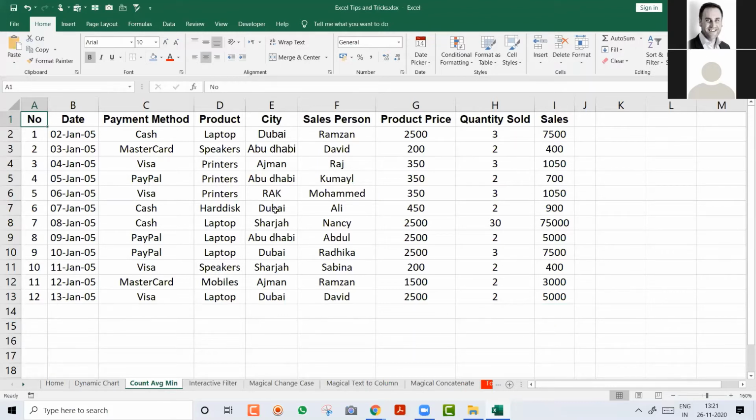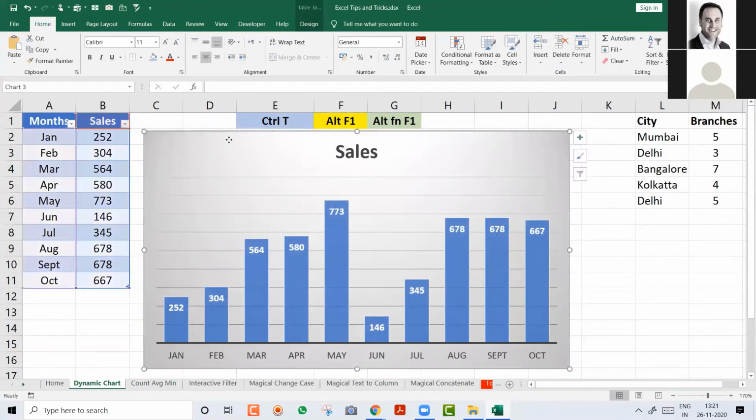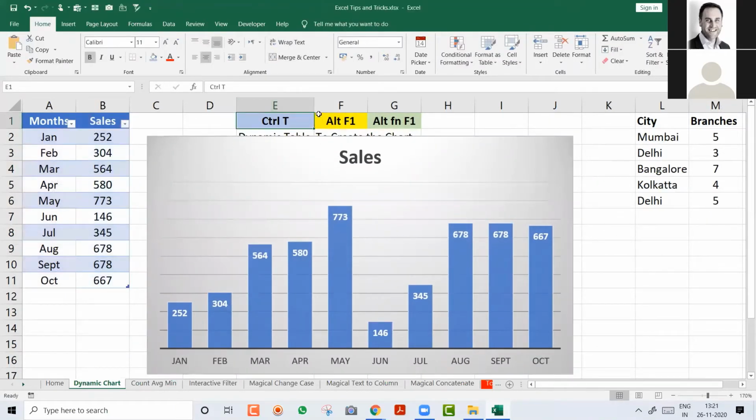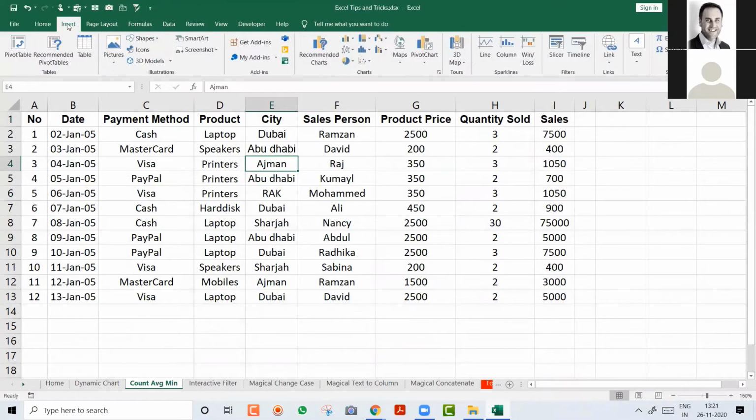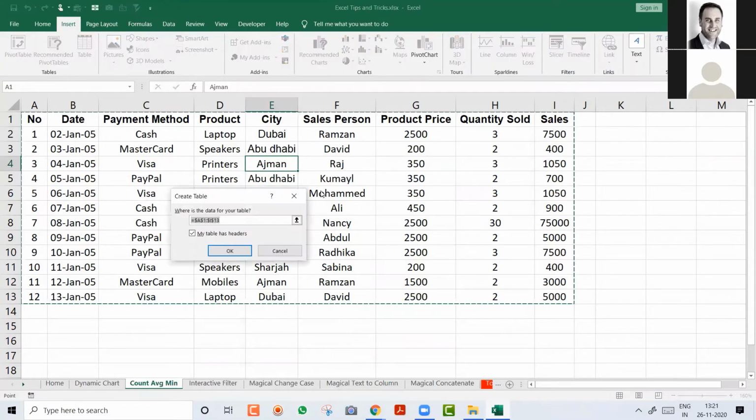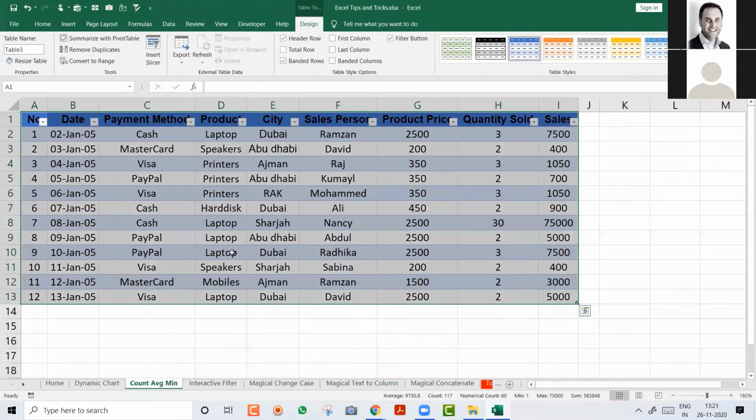Okay. So what you have to do, friends, nothing. You just have to press one shortcut. What is that shortcut? That shortcut is Control T. So Control T is your magical shortcut. It will do lots of things for you. Okay. So I go over here, friends, and I am pressing Control T. Oh, I forgot Control T. No problem. I can go to Insert and I can say Table. And I will say OK. So my data has been converted into a table.